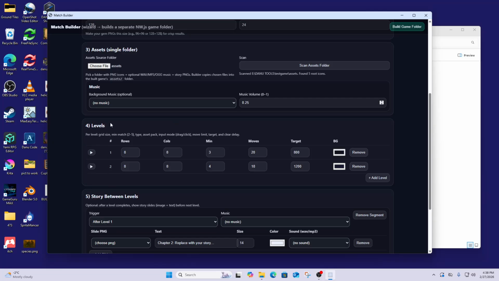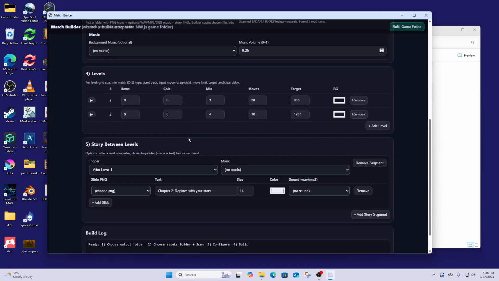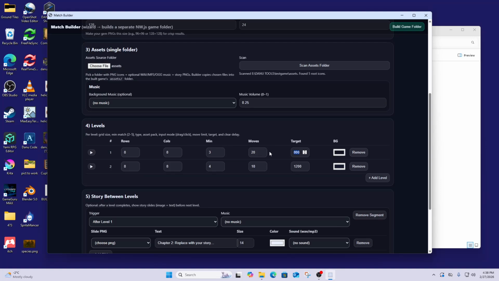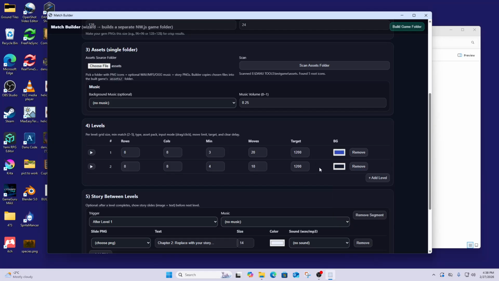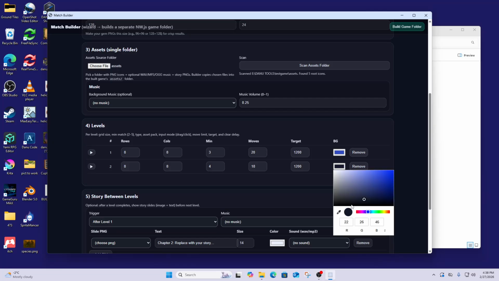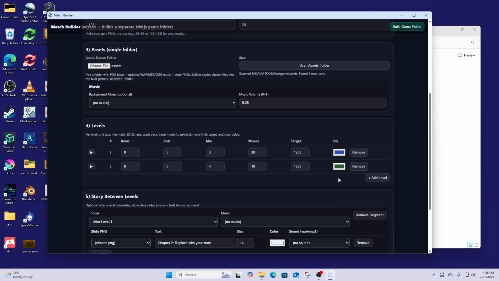Okay, so here's the levels. It gives you 2 by default, so you can see what's what. So you set your target here. So you target score of 1200. So at 1200, it'll complete that level. You can change the background level, make it a blue. This one here, make it a green. All pretty simple stuff, but really easy.